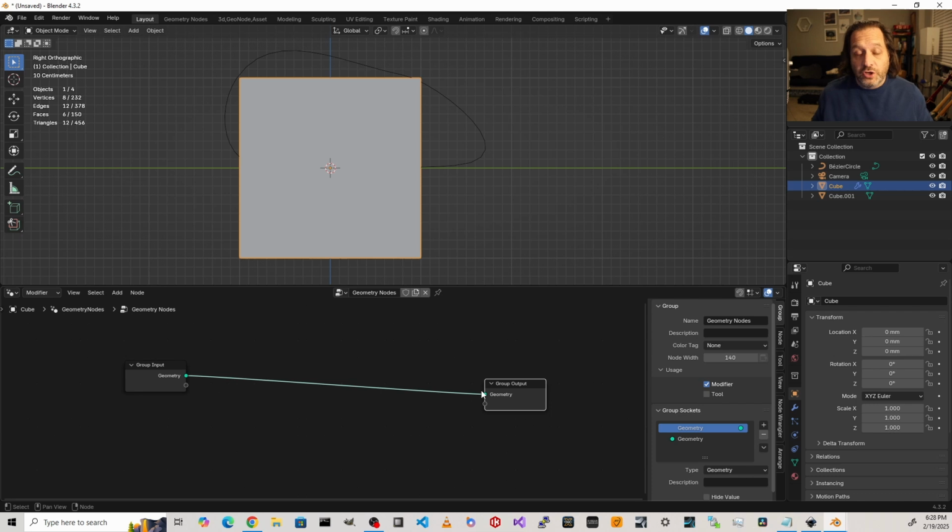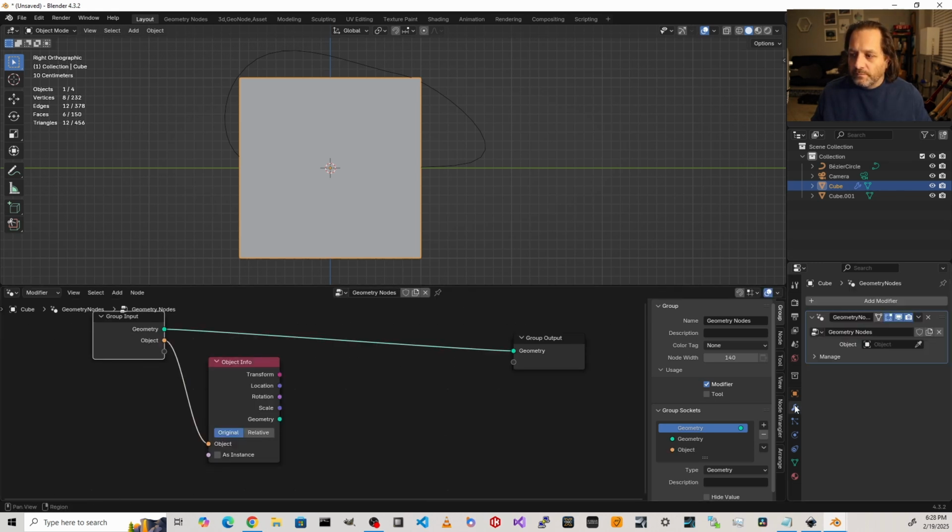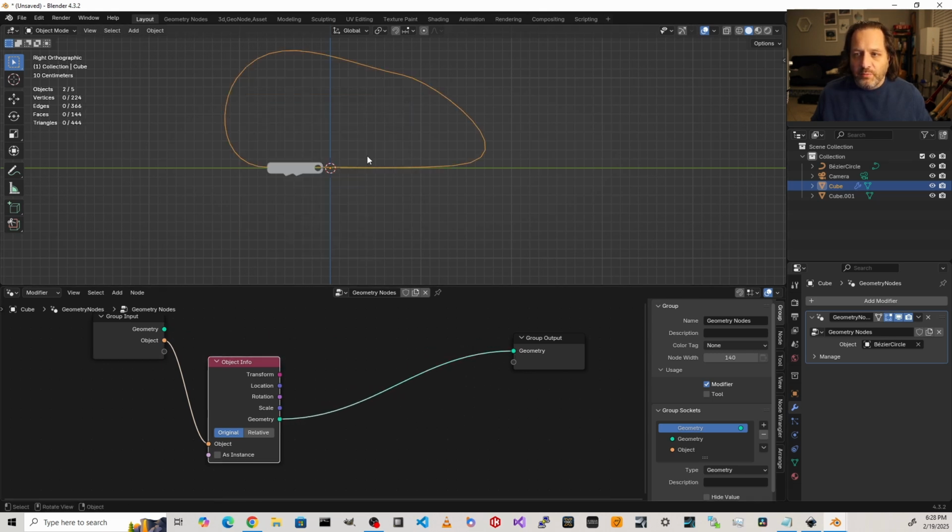Now we're going to want to bring in the curve for our path, and we'll do that with an object info node. So over here, we'll grab our picker and pick our Bezier curve, and I'm just going to send that to the output. Now, one of the things that I've been looking at recently is a way to grab onto an object that has a node tree on it when I'm outside of my node editor, because sometimes you've disconnected all of the geometry and you're left with nothing to actually click on.